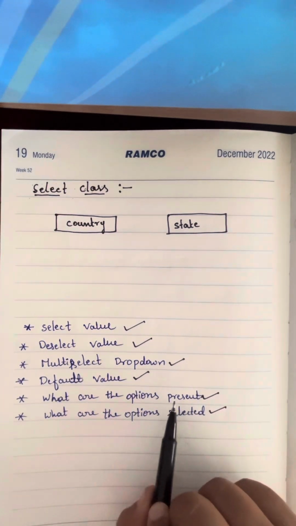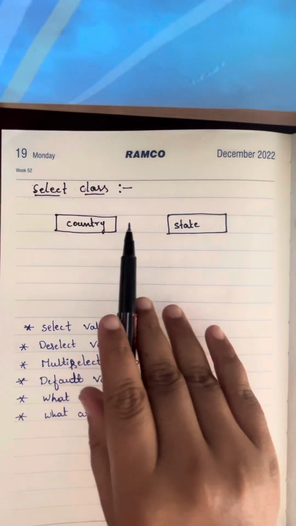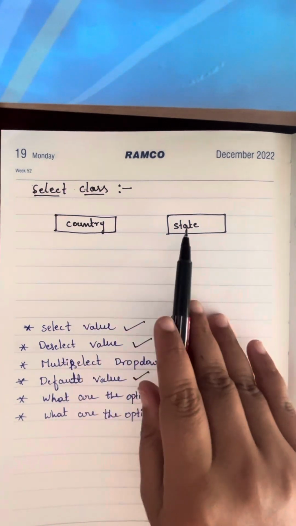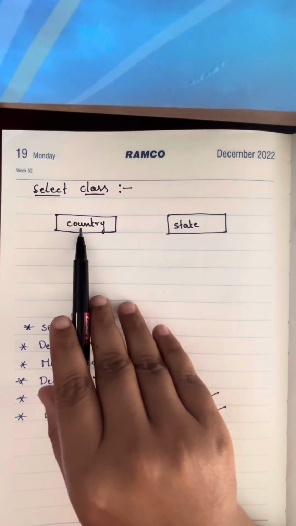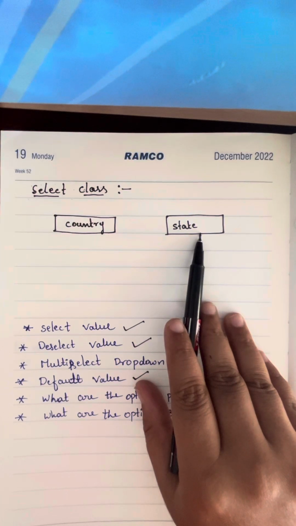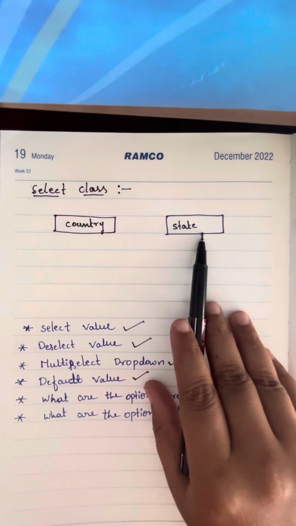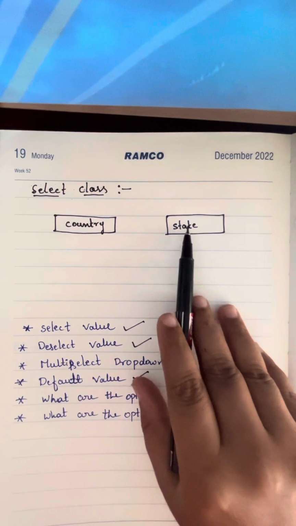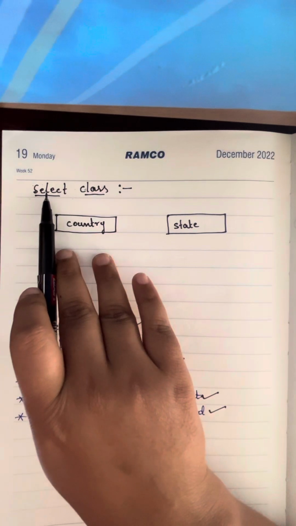For example, why do we need to check what all the options present in the drop down are? Some drop downs are dependent. For example, the state depends upon the country. If we choose the country as India, based on that it has to display the values of the state. So if we choose India, we have to check what all the state values, that is, the options present in the state drop down, are. For that we will use the Select class.